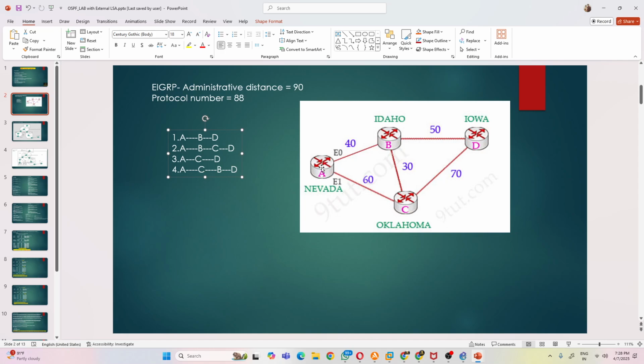Generally, from router A's perspective, you have two paths, but in transit there are multiple routers. Whatever numbers you see, like 40, 50, this is called cost. Just consider it a cost: distance, link cost.